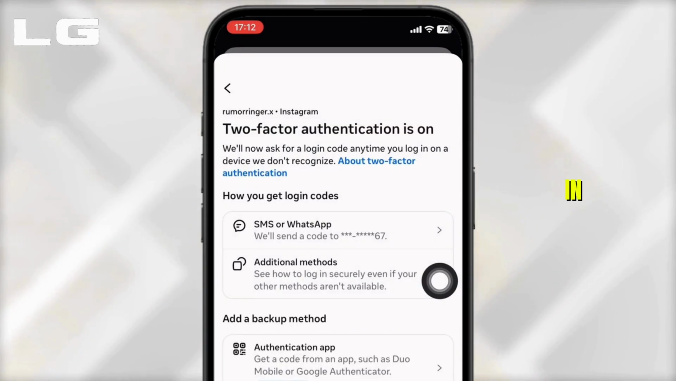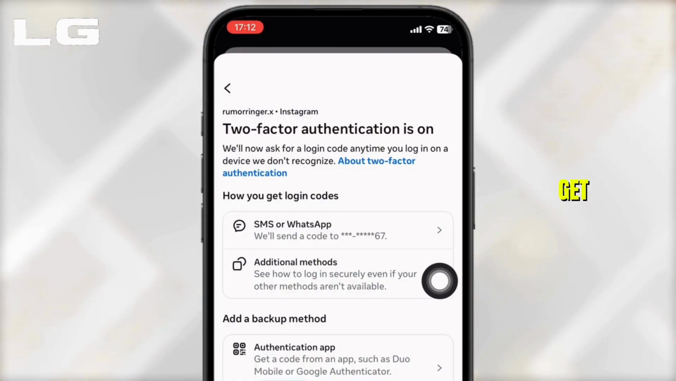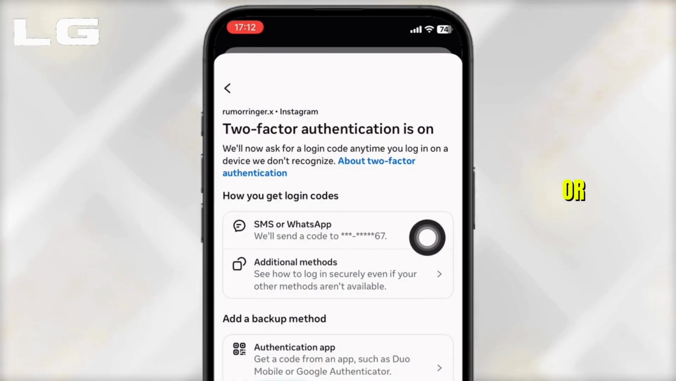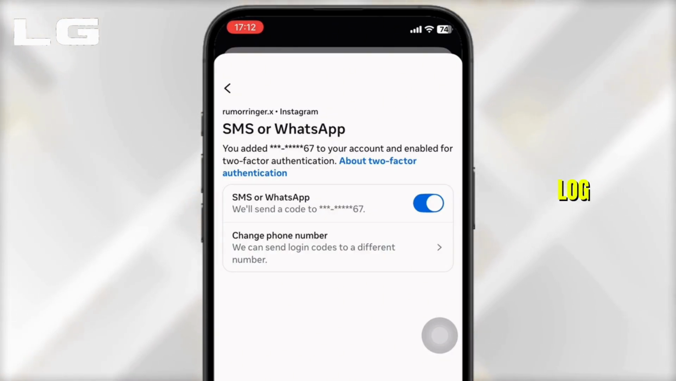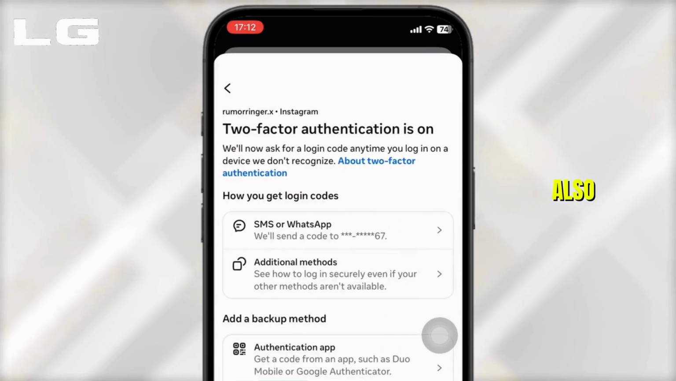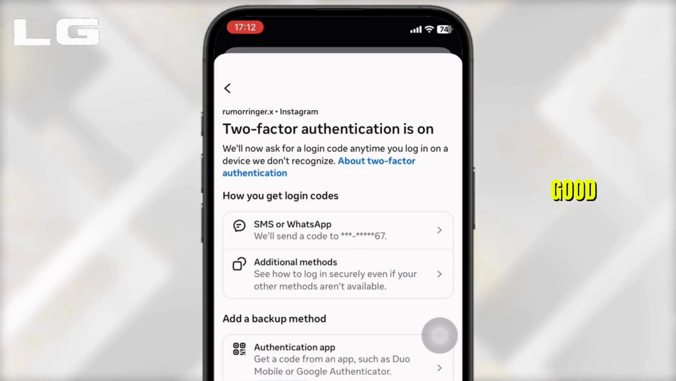Tons of different ways for you to turn on authentication will be available to you. Get the SMS on Instagram or your number. Once you enable this option, you'll receive the verification code on your number or WhatsApp number whenever you log in to your account. You can also try installing an authentication app. After that, you will be good to go.